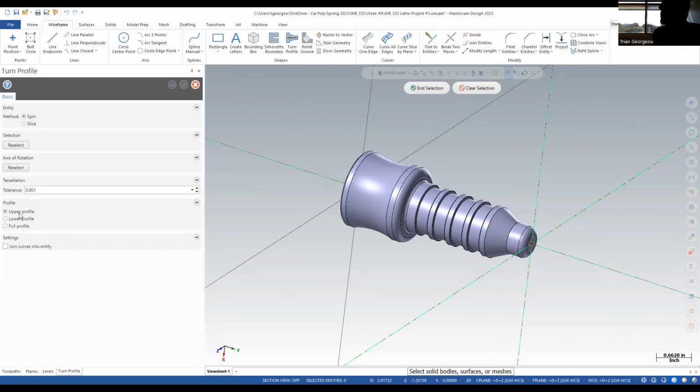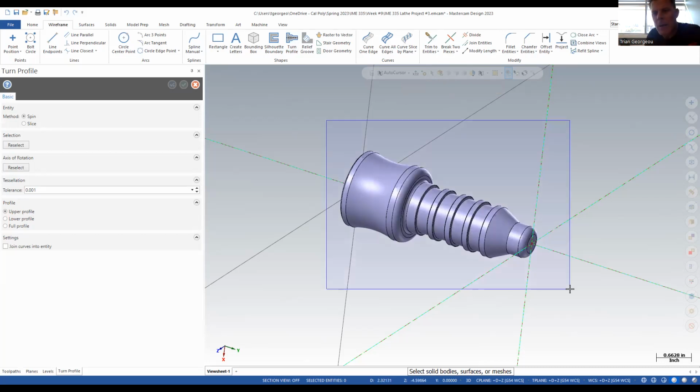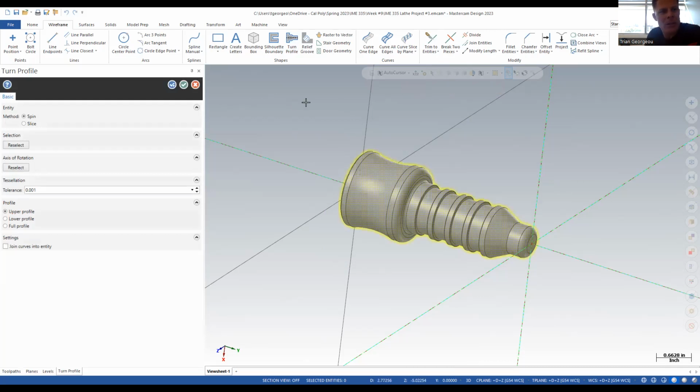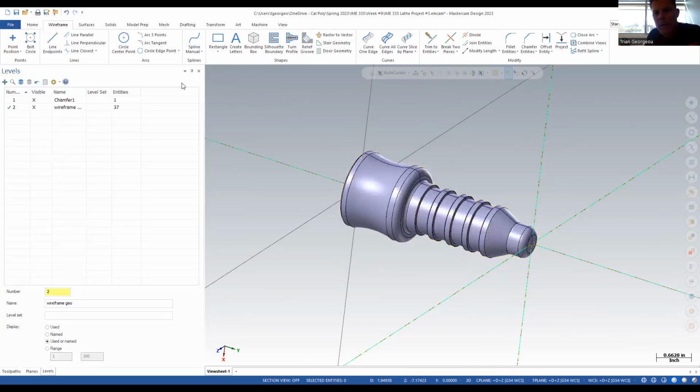Remember we were practicing programming last class? Do we use the upper profile or the lower profile of the program? Upper. So we're going to select upper profile. Lower would be negative X's in the axis, right? Upper profile is positive X's. Make sense? So we're going to pick upper profile. We're going to drag a box around our part, hit end selection, and check mark it. Boop.